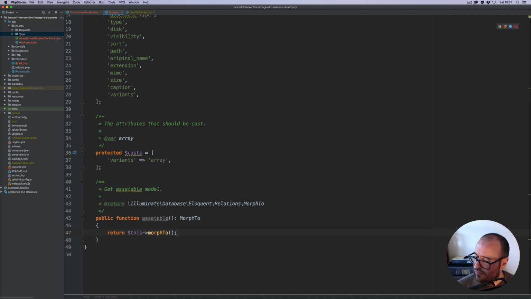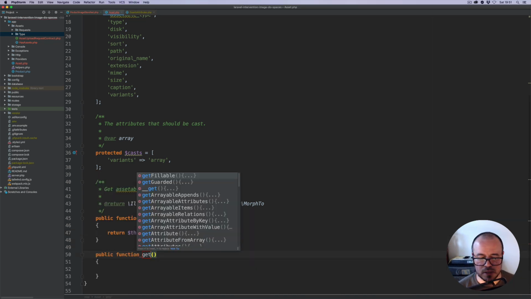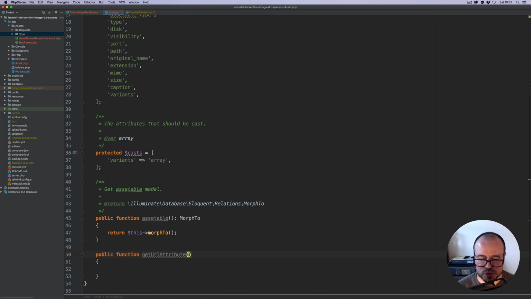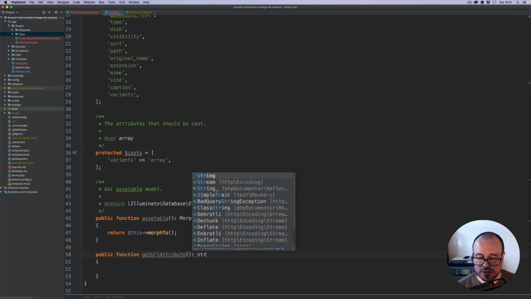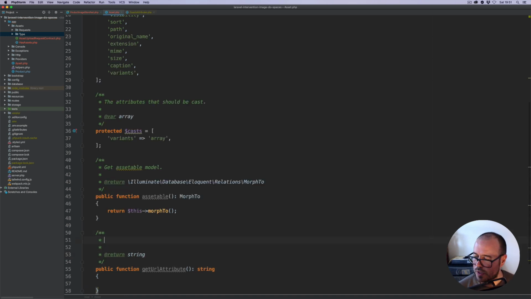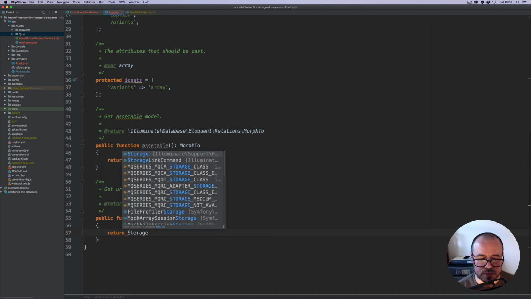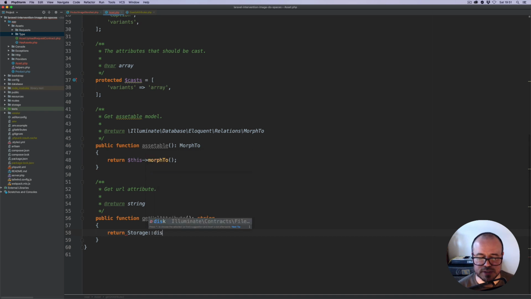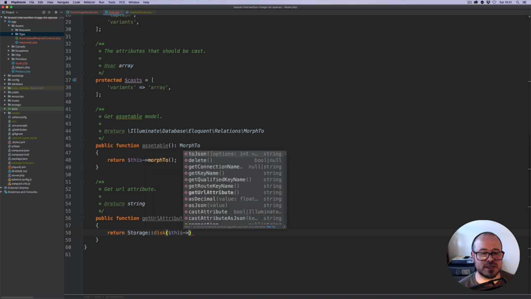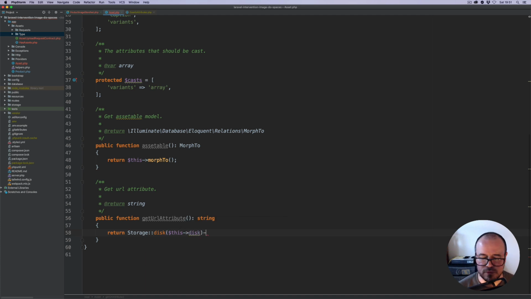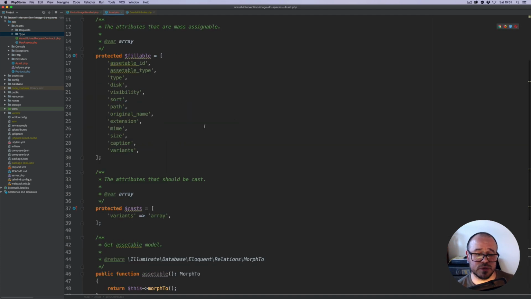Now, what else are we going to have? We are going to add the method public function get URL attribute, which will return, this is obviously the accessor, string that will give us get URL attribute. That will give us the URL to the given asset. Return storage facade. There we go. And we're going to go for disk using the disk of this given asset. So disk, and then we're going to go for URL using this path. Properties that we obviously are going to have on this model.